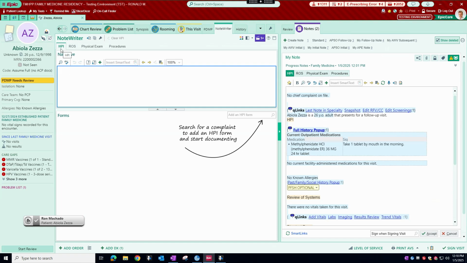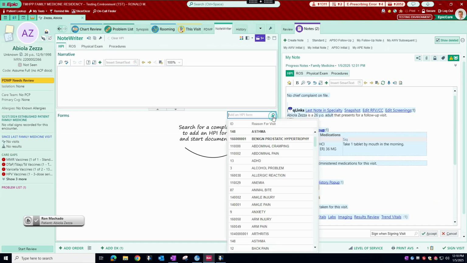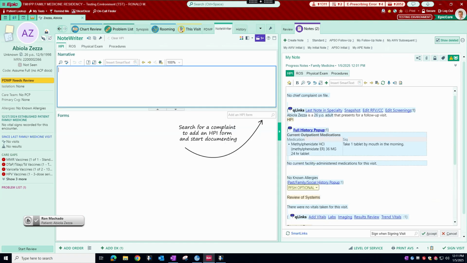So if I click on HPI, now over on the left side, I have a free text narrative box for the HPI, or I can add some kind of specialty form if I wanted to fill it out with all the clicks of yeses and nos, or use the free text.